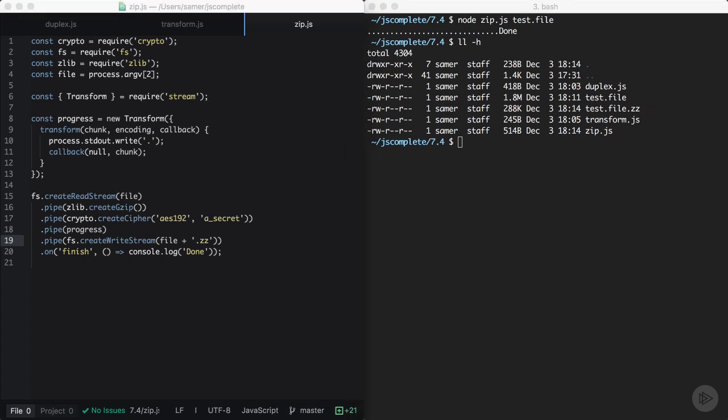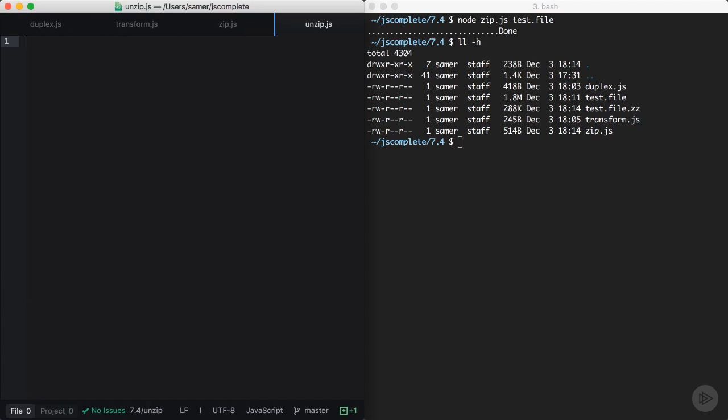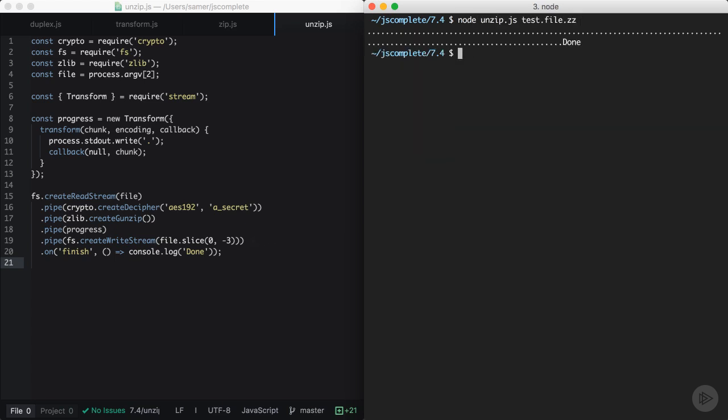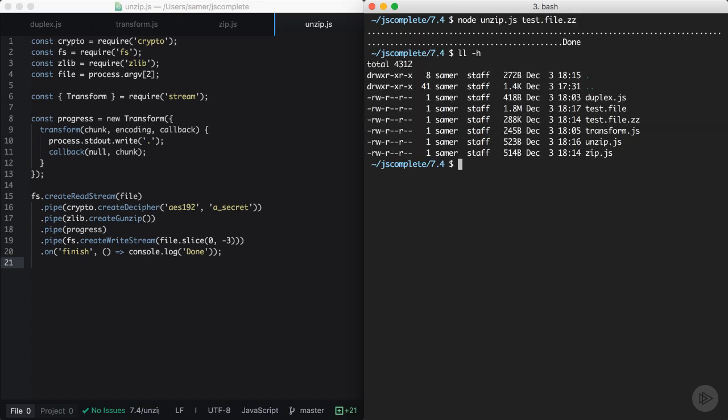To actually be able to unzip anything zipped with this script successfully, we need to use the opposite streams for crypto and zlib in a reverse order. So we create a read stream from the compressed version, pipe that into the crypto createDecipher stream, and then pipe that into the gunzip stream, and then write things out back to a file without the extension part. We can now use this script to unzip our specially zipped file.